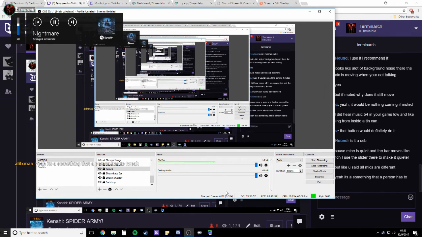So, but if muted, why does it still move? Yeah, it could be nothing coming if muted. I did hear music before in your game, low, like it was coming from inside a tin can. That button would definitely do it. Is it a USB? Because mine is quiet and the bar moves like 1/8 of an inch.